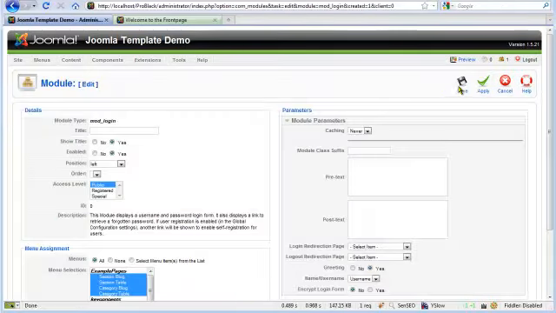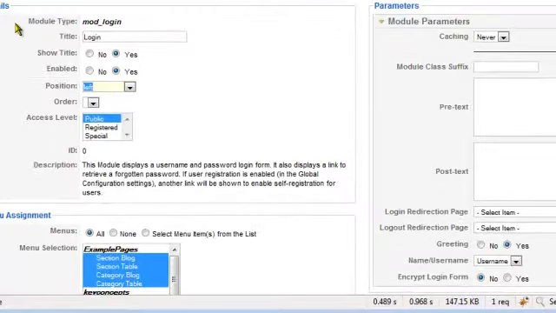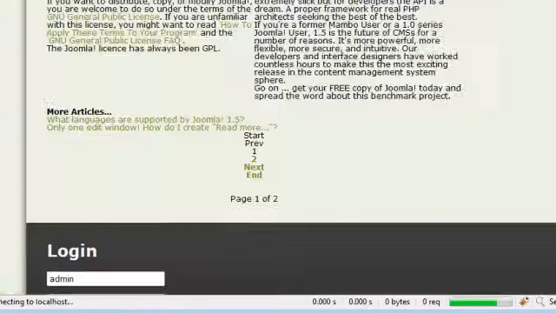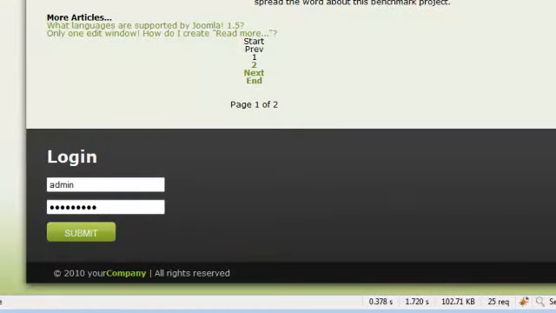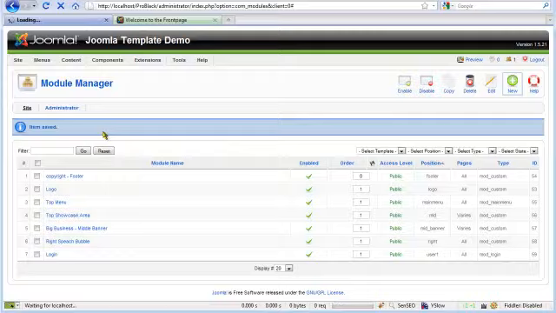I'm going to put the login in position user 1 at the bottom of the home page. We'll show the title on this. So now we're going to set up users positions 2, 3 and 4 along the bottom of the site.